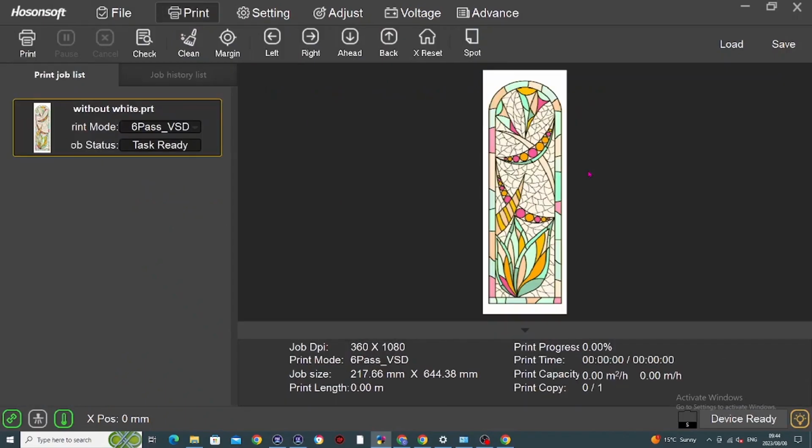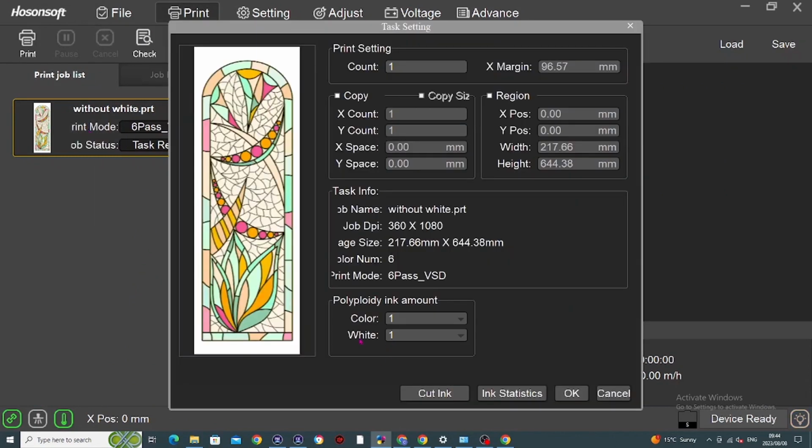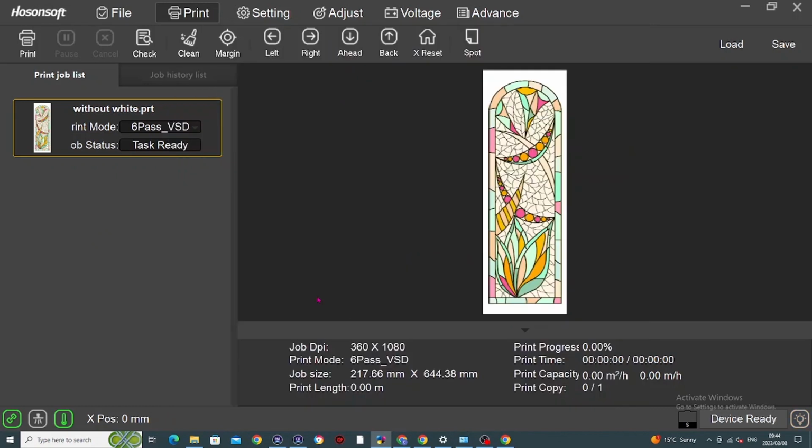Now on the Hosonsoft software, by default, the white will always show as 1. But because we didn't include it on our driver options, it's not going to print at all, so you should not worry about that. You can manipulate the color to any level that you want, as you wish. And there we are ready to print, so let's do that.